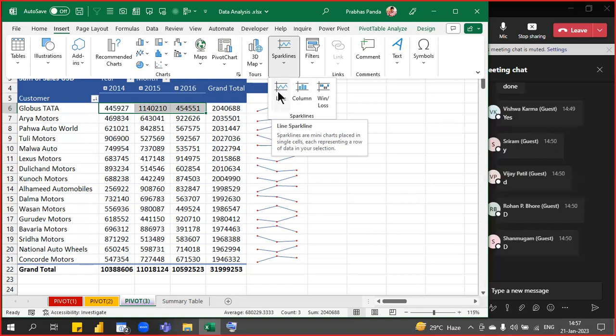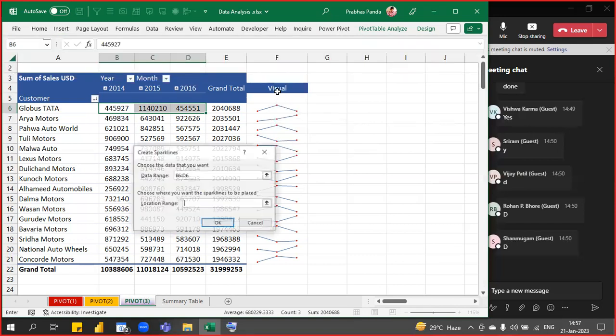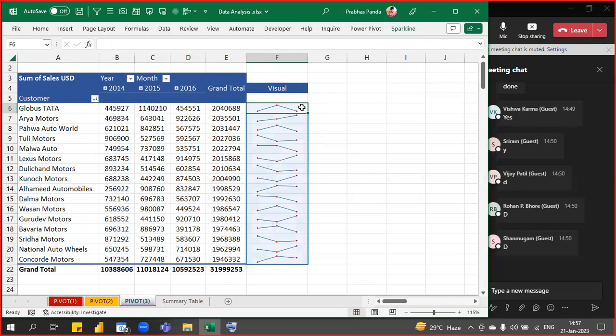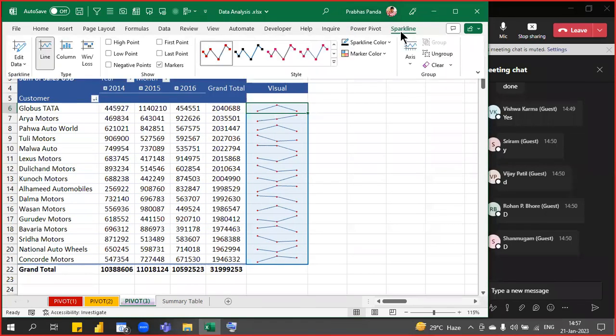In the sparkline category, we have a line sparkline. And then it will ask with a dialog box where the data is. Data is already selected. Location, the visual column, first cell. And when you click OK, you will find a line graph populated, along with one extreme right tab also generated called sparkline or design or options. Some name would be there depending upon the versions.